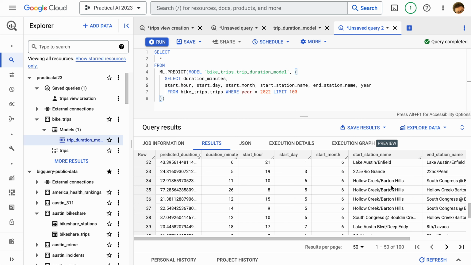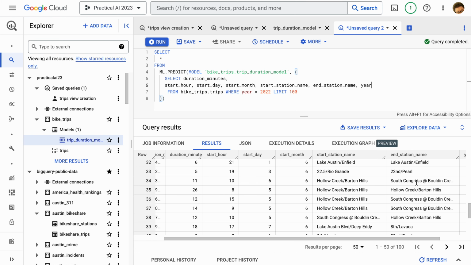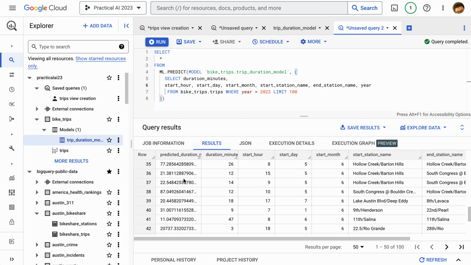Like, do we have a lot of data for this, from Hollow Creek, Barton Hills to South Congress? I don't know if we had enough data for that or not. We didn't really spend that much time on those. And this is one of the reasons why our predictions are going to be a little bit crazy, because we don't know if we have enough data. We don't know if we've used the right sources of data. And we also have not eliminated a lot of the outlier data here as well.